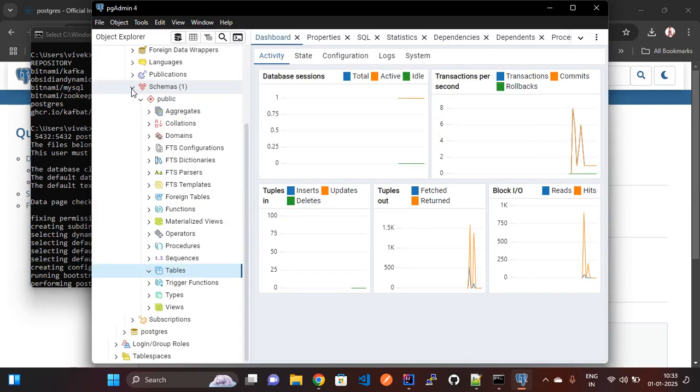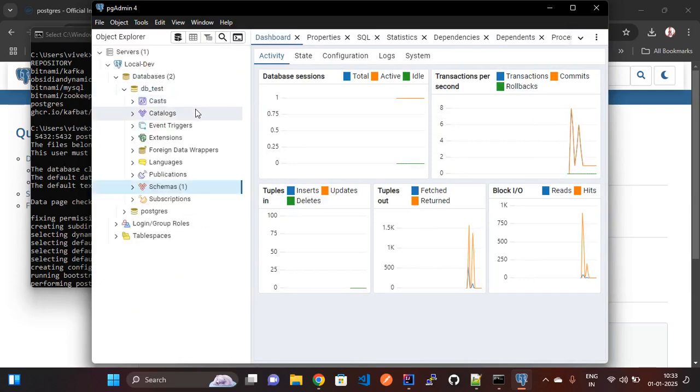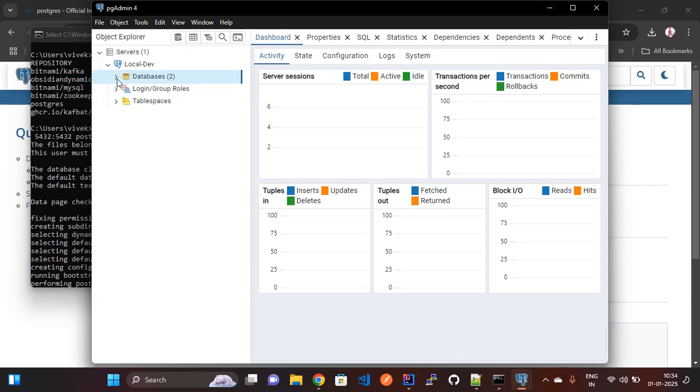So in this video I have shown you how to pull the Postgres Docker image from the Docker Hub registry into the local Docker. Then I showed you how to run the pulled Postgres image in local Docker. After running the Postgres Docker image, we connected the running Postgres server to the pgAdmin client, which I have shown in this video.